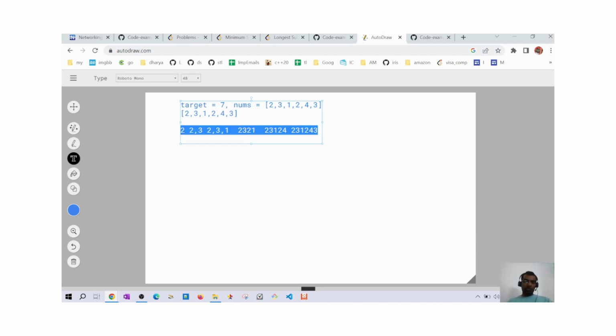Then what are all the subarrays starting from index 1? We can have 3, we can have 3 1, then we can have 3 1 2. Then we'll have 3 1 2 4, and then we'll have 3 1 2 4 3.